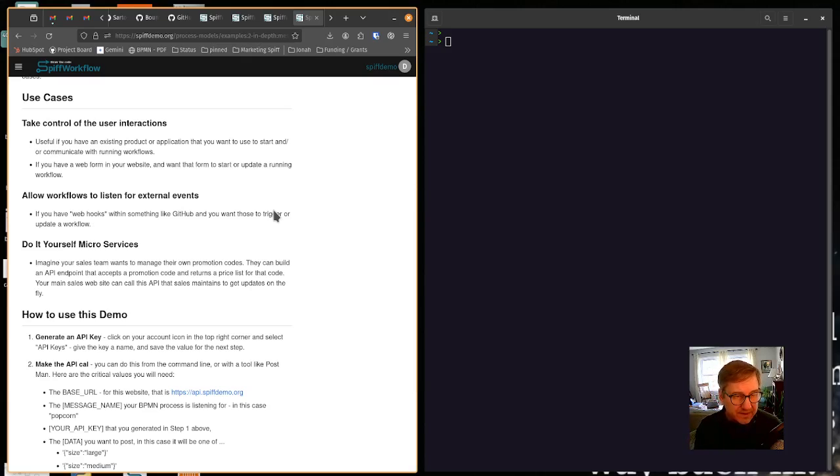So this gives you a way to really take over user interactions. If you have an existing application that you're using to gather information from your end users, you can gather that information and post it to a workflow. So they're never logging into Spiff Workflow or completing anything. They're just entering their information in a form that you host on your website, and that spins up the workflow. And you can actually have workflows pause at certain points and await information that can also be completed later on in other parts of your website.